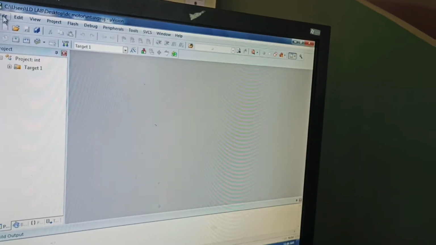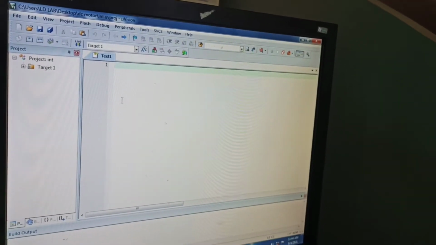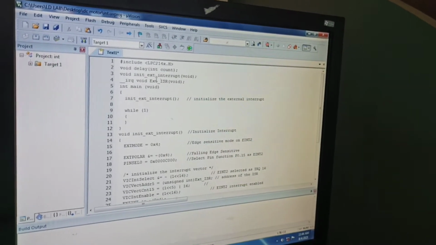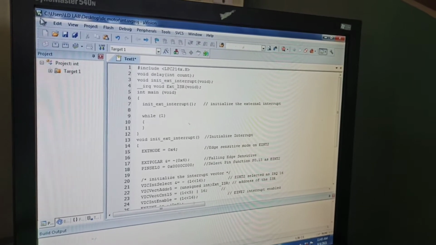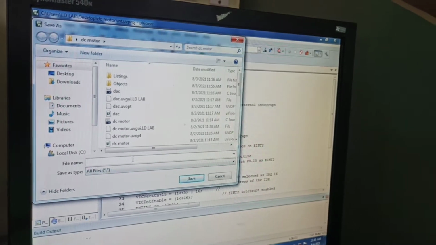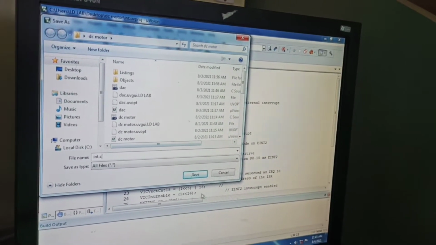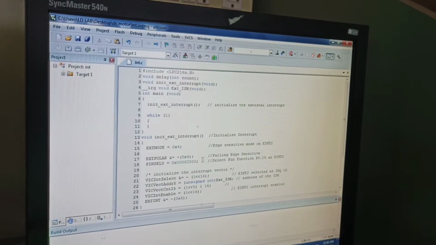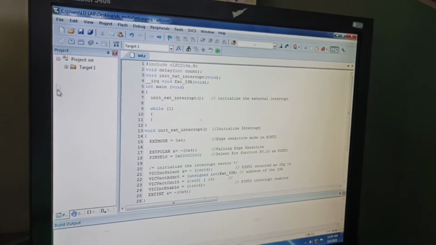After that, go to file, click on new file. Here you have to type the code. So this is the code of the interrupt. After that, go to save as, save this program as int.c. This is the C extension we are going to use in this program. Why? Because we are writing the code in C.